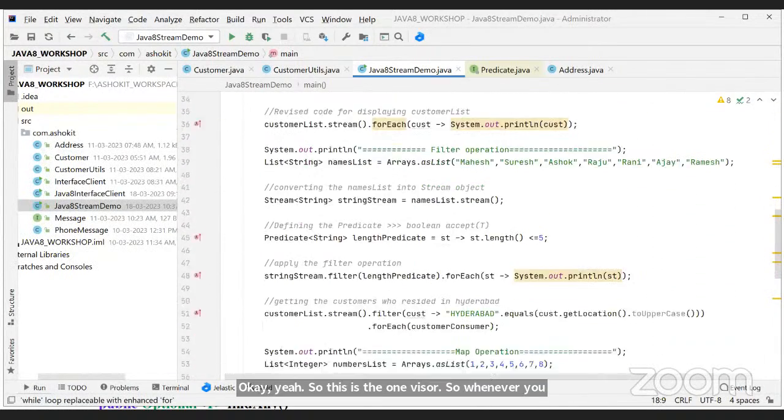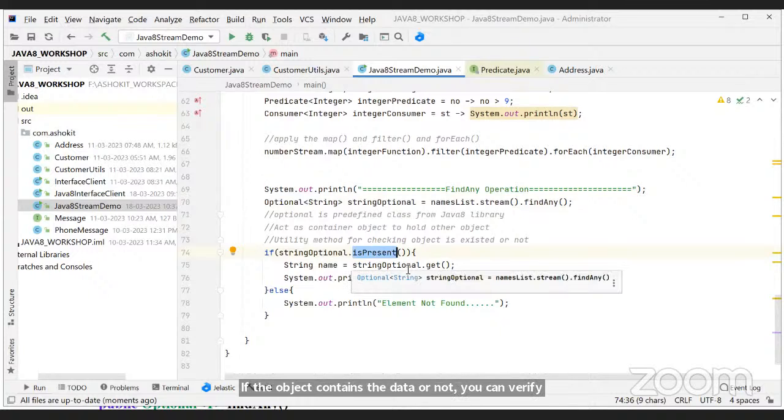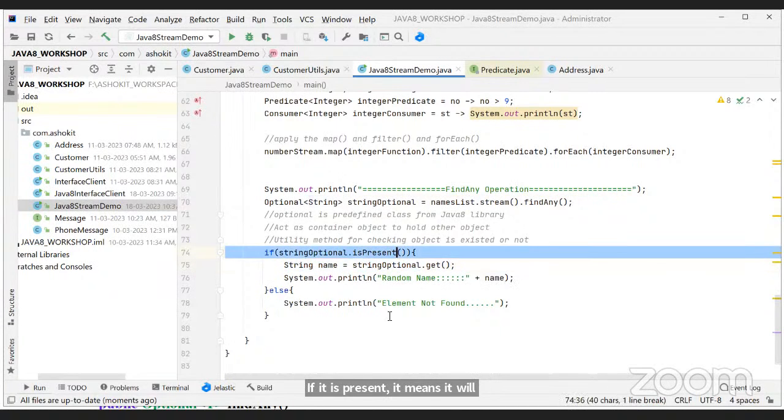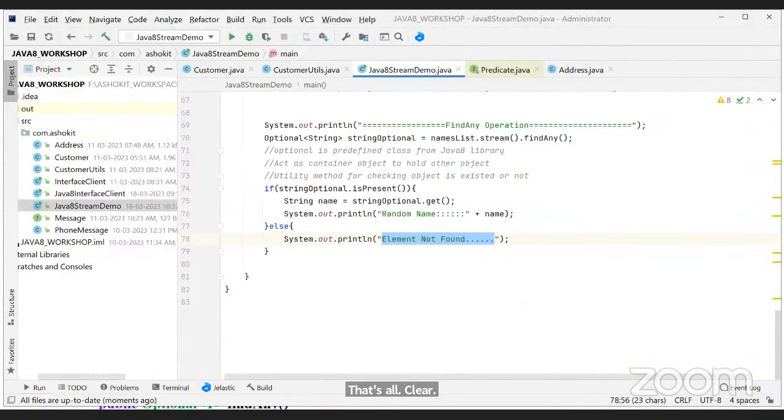Whenever you want to return any kind of element from the stream or the collection, happily you can apply the findAny method. The return type of this method is an Optional object. It is a container object which holds another object. If that object contains data or not, you can verify it by using isPresent. It will return true if it is present, and then you can get the data. Otherwise, if it is false, you can say element not found. That's all. Clear, guys, everyone? That is the importance of the findAny method.